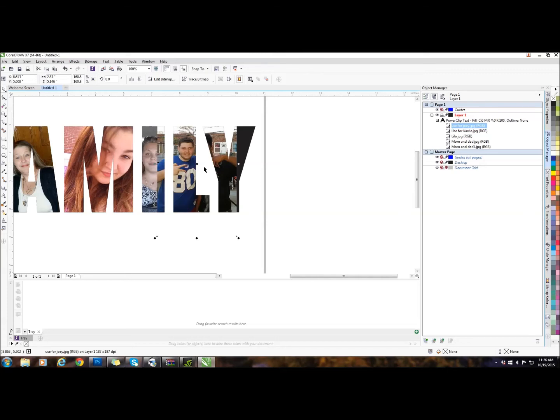Okay. Now, with only use for Joey selected, I'm going to select the eraser tool once again, and I'm going to erase the overlapping parts of his picture on the other letters. There we go. Now we'll work on the Y. And when I let go, it'll come back to showing what I need to show. Okay, folks, we're going to go back to the pick tool. We're going to do the last letter.